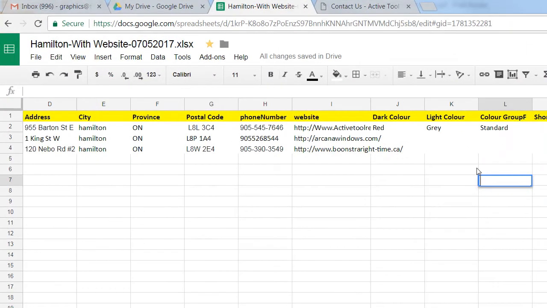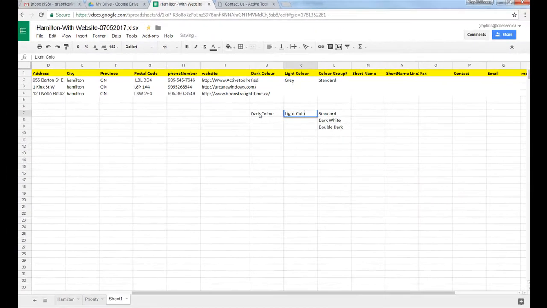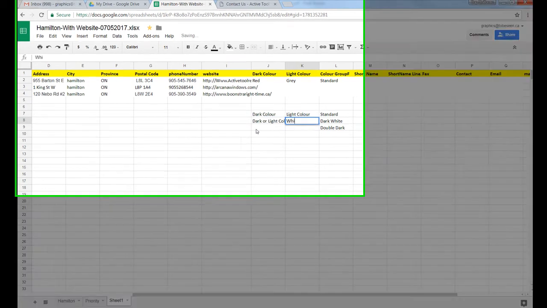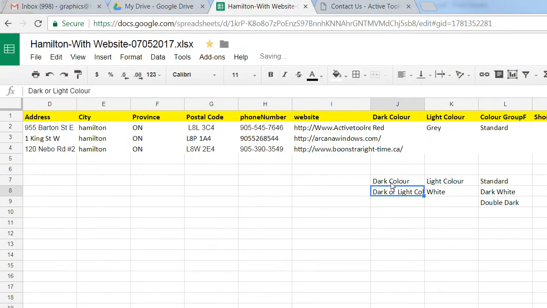We have 3 color groups: standard, dark white, and double dark. Standard is a dark color and a light color. Dark white is either a dark or light color, and white. Preferably we want a dark color with white, so there's the contrast. And then double dark is a dark color plus a dark color.